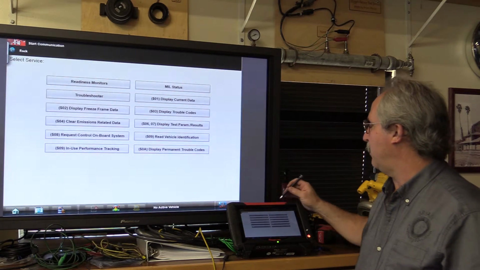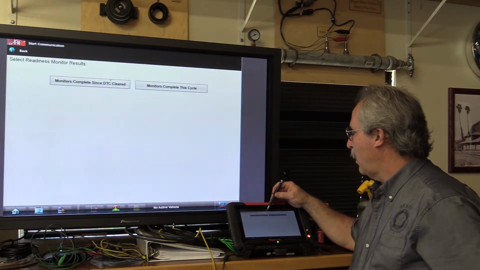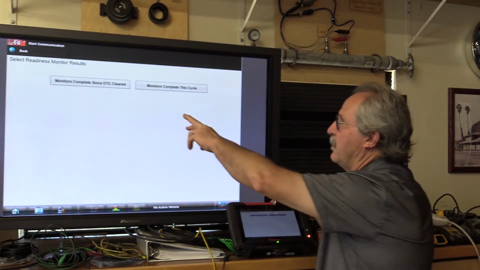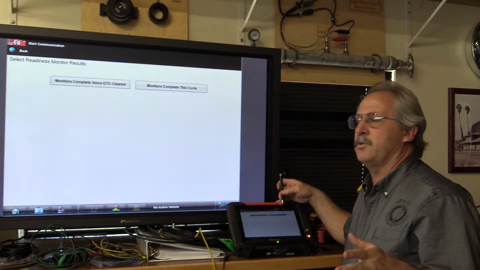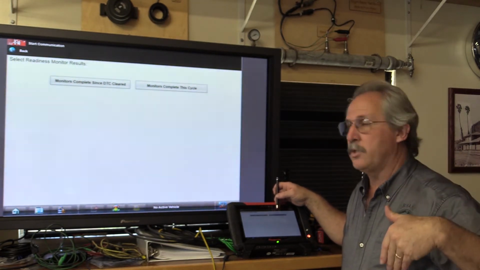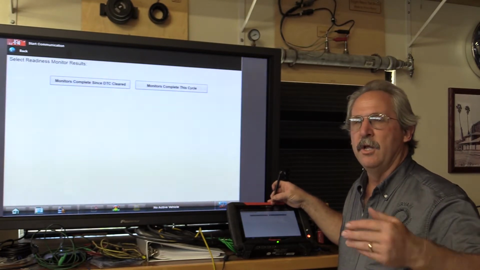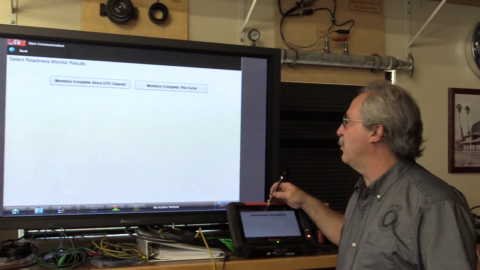So before we look at that, let's look at our actual monitors. So my readiness monitors, and I'm going to look at monitors that are complete since the DTC was cleared. In other words, since I cleared the memory on this car last time, or someone else did, which monitors are complete. So this is what we look at if we're going to get a smog inspection. The computer's going in and looking to see which monitors are complete.